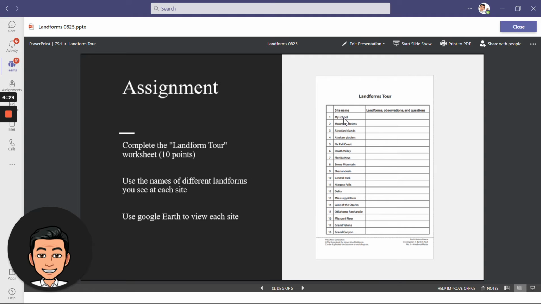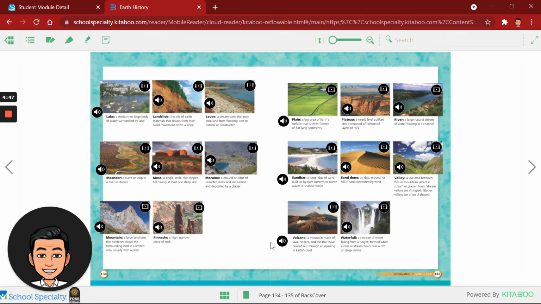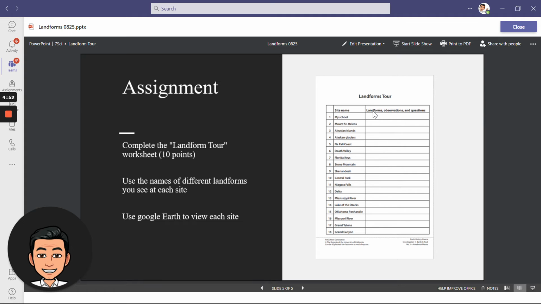And you are going to visit each of these 18 sites around our Earth using Google Earth. So we're going to open Google Earth and type each of these into the search bar, and then using the landforms from the gallery we just looked at, we are going to fill in these blank areas with landforms that we think, as well as some observations and questions. I would like at least 3 total questions and 3 total observations throughout this.